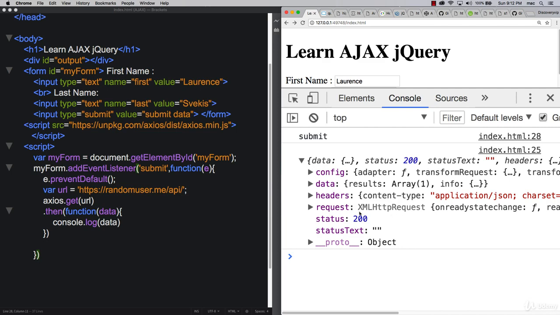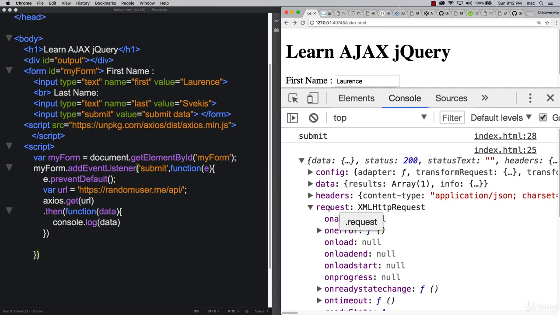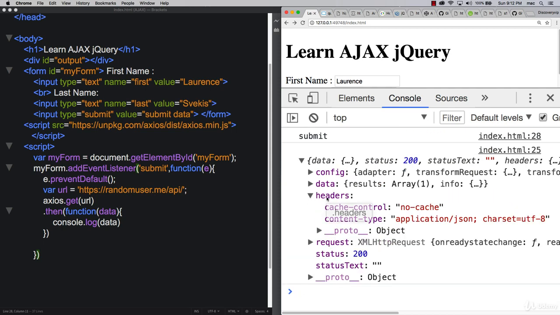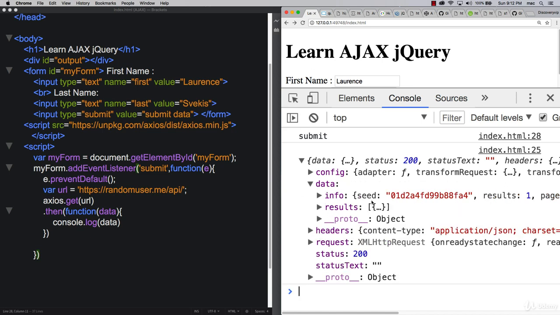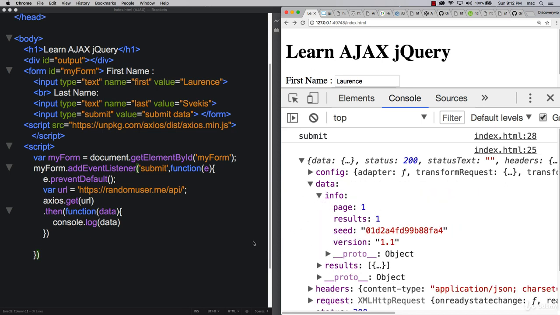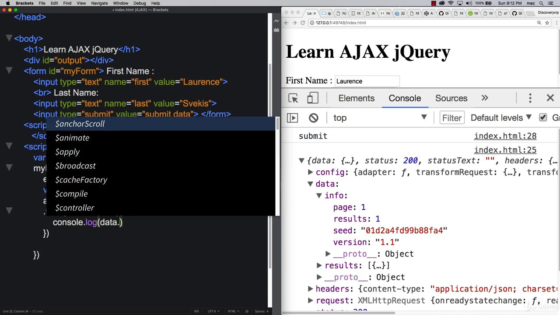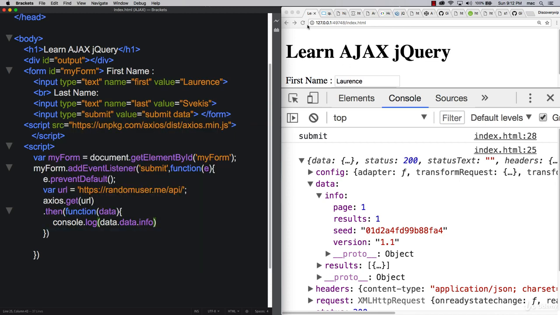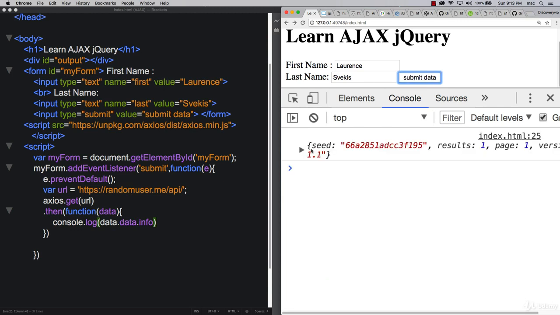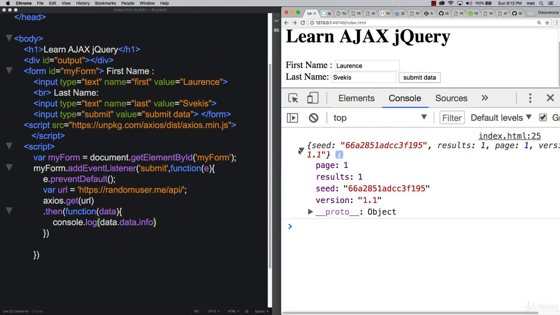Because this is a regular XML HTTP request object, we've got all of this information sitting in there. We've got the header information there. So it's JSON data, and we've got our config information, status. But what we're really after is the data. So we've got data and then info. So if we want to get data, maybe we could change that to another word, but for now, let's just do data info, refresh, submit. So we're able to pick that information up.